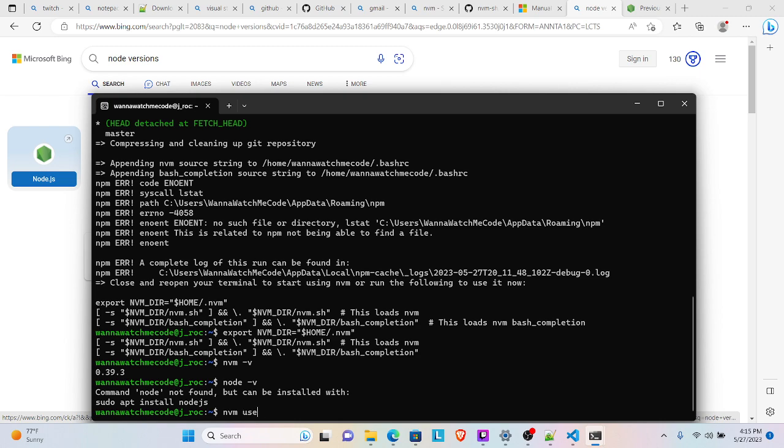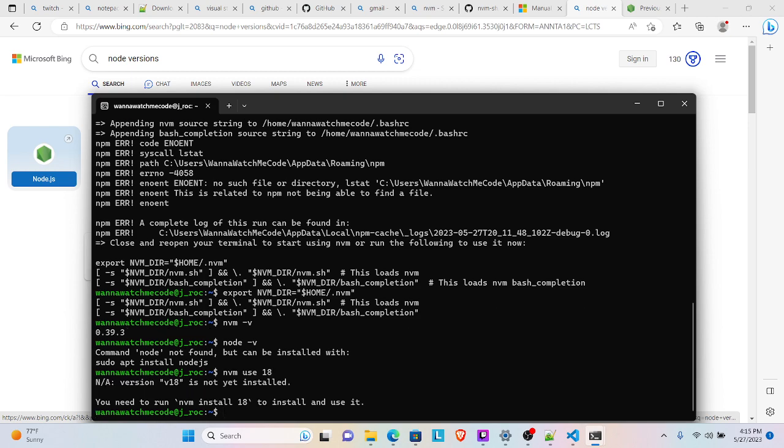So we'll do nvm use. We might have to do install, but yeah, let's try this first. nvm use 18. See, it's not installed, so we'll do nvm install 18.